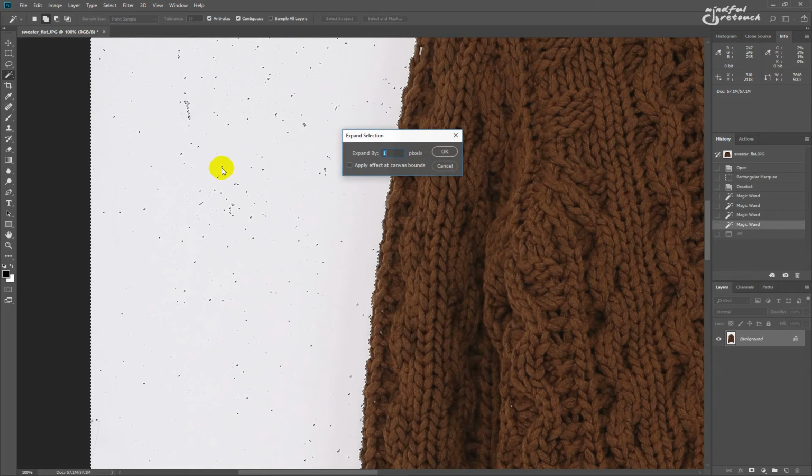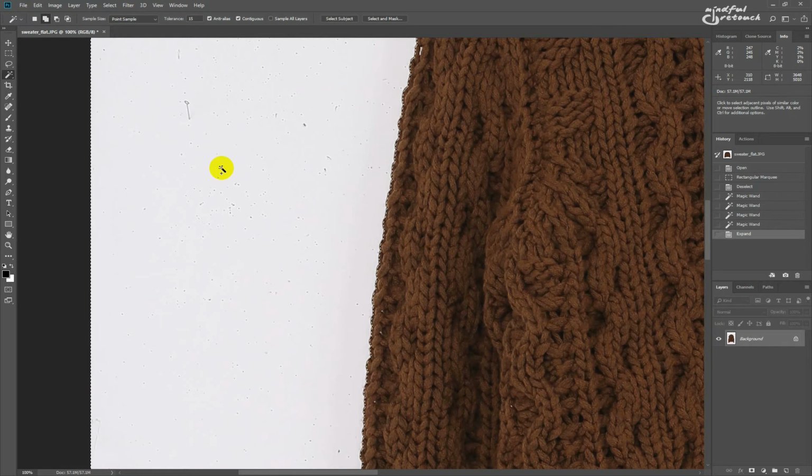First of all, let's deal with the needle holes. I'll use the expand selection command and expand it by, let's say, 3 pixels. But now the object outline has shifted inwards and I don't want that, so I'll contract it back by the same value, which is 3 pixels.